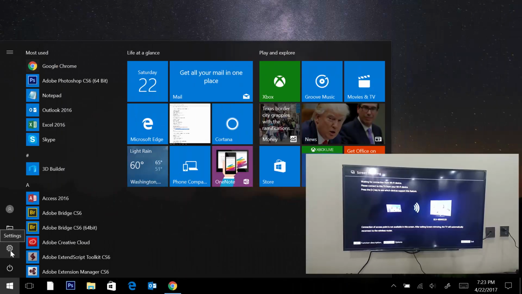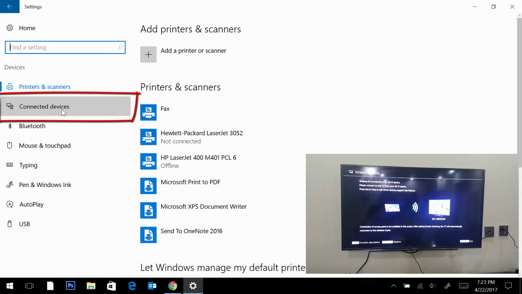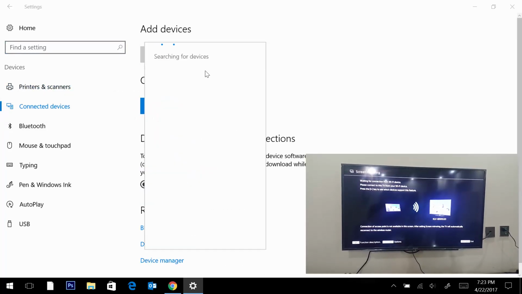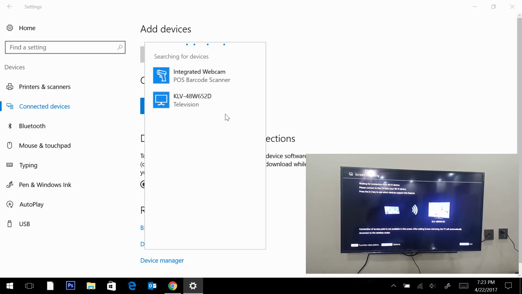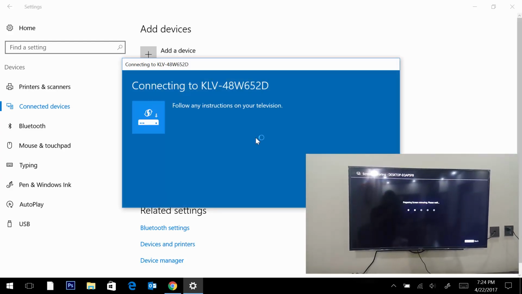Click on Start, Settings, Devices, Connected Devices, and Add a Device. Select the TV from the list and wait for the connections.